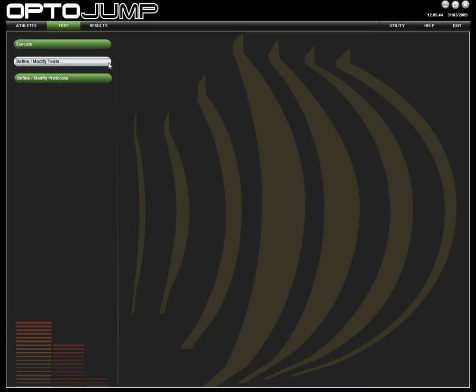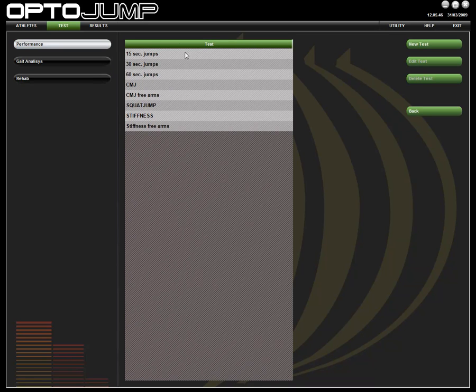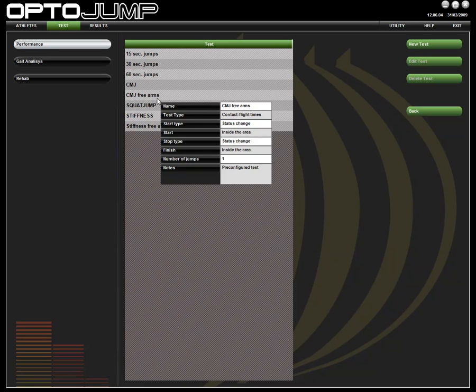Click on Define Modify Tests. Here we find the list of tests already pre-configured by Microgate. By passing the mouse over each one, you see their configuration parameters.